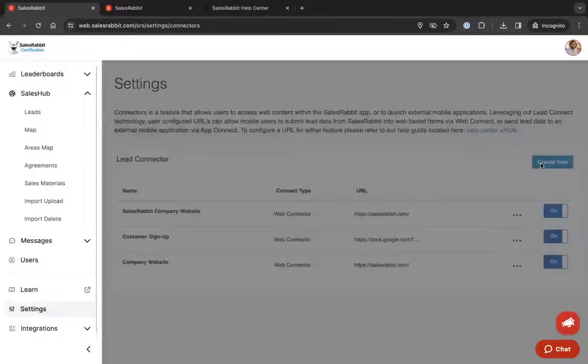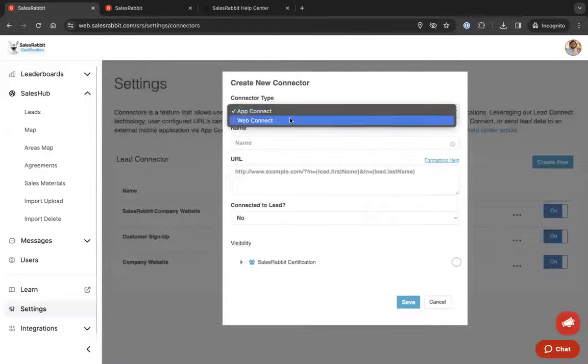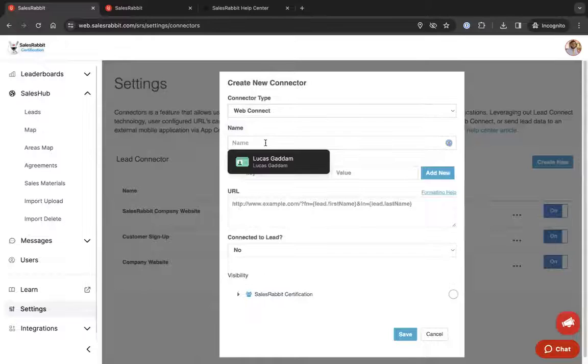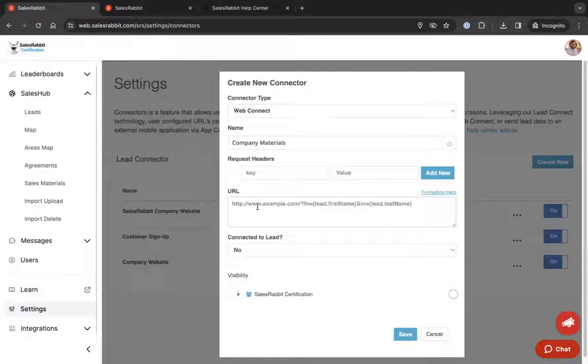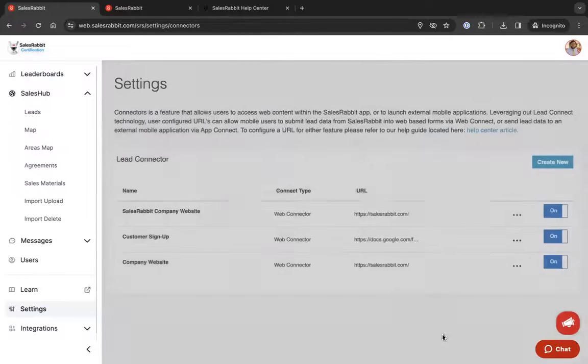But as you said, you had a company website with all of these materials already on it. What you would do is you would click create new. You would go from App Connect to Web Connect. You could do company materials. And then all you would have to do is copy and paste that URL right into here. And there you go. It'll open within the app itself, and you'll be able to access the sales materials directly from the SalesRabbit app. So that was a great question.